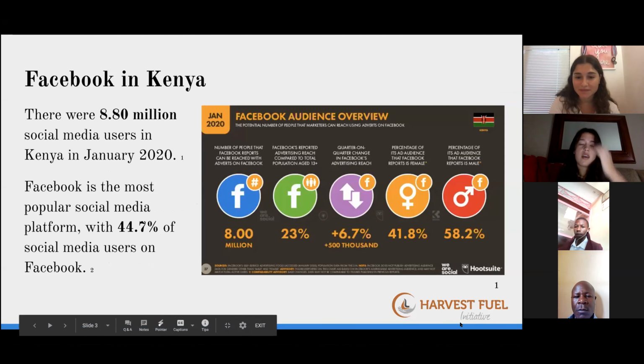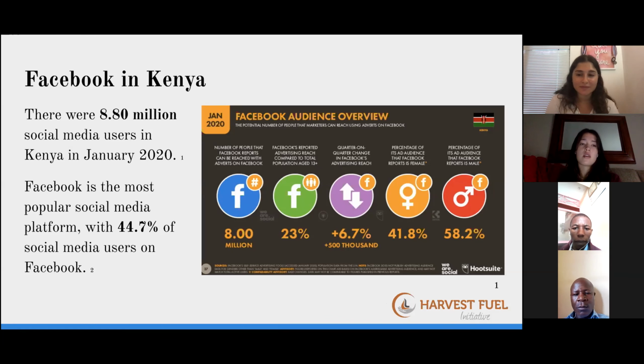Okay, so to start, Facebook is a really important tool to use in Kenya and sub-Saharan Africa. Currently, there's 8.8 million social media users in the country, and about 45% of them are on Facebook. So if you're using Facebook for your business, your reach to people in Kenya and in the area will be much further.